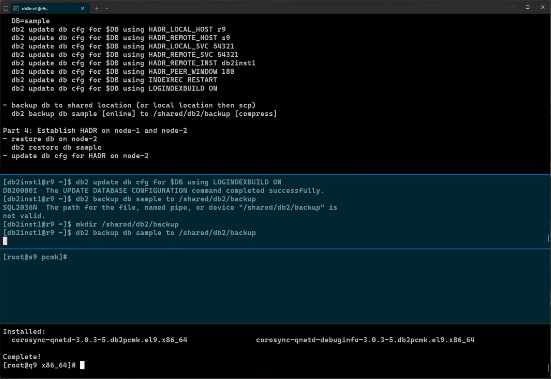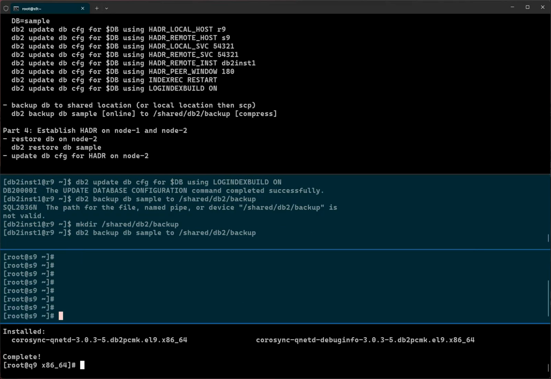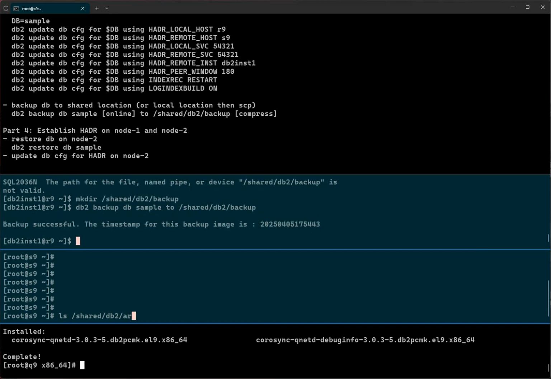All right. So I will let the backup keep running. Let's go to the S9 and look at the shared location. This is the arc directory, and that is the backup directory. On this side, you can see the backup has landed there. Then we're going to restore this backup on this server.